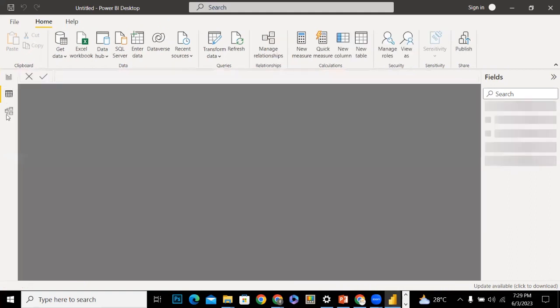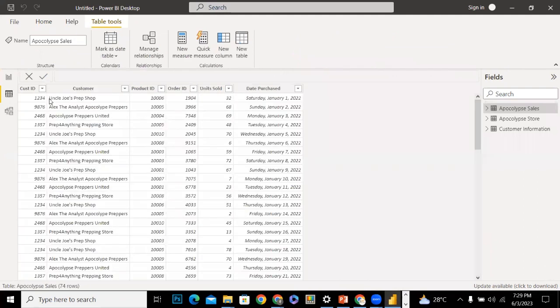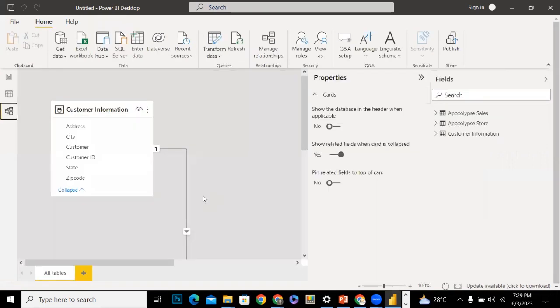So I come to my data. So I have the customer ID, customer name, and this. So now this is where I'm going to create this. But what Power BI does is it automatically helps you create the relationship by itself.